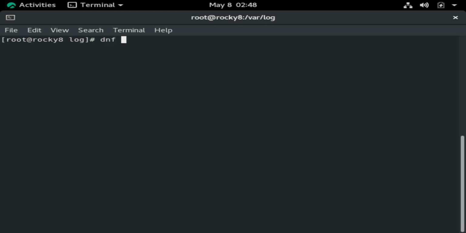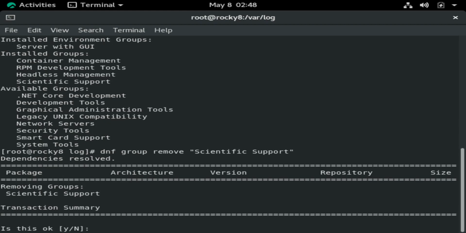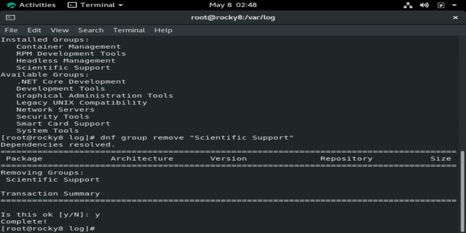Again, DNF group list. The idea is that one of these options up here could be made up of several of these down here independently. All right, so we've done the DNF group list, obviously. Now a second time, DNF group info to figure out what the group is for by name, DNF group install. Let's do a DNF group remove. We just installed the group scientific support, so let's go ahead and remove that one. Yes, we want to do that, so we'll continue that. And we're done.